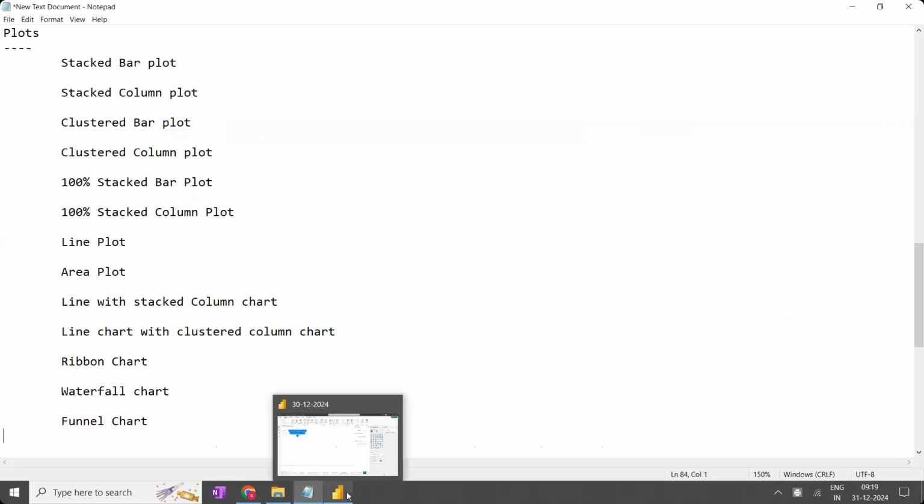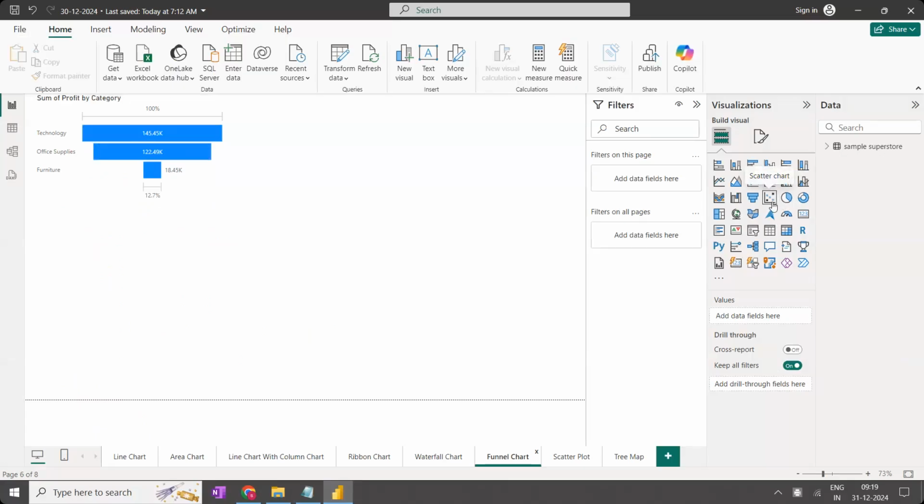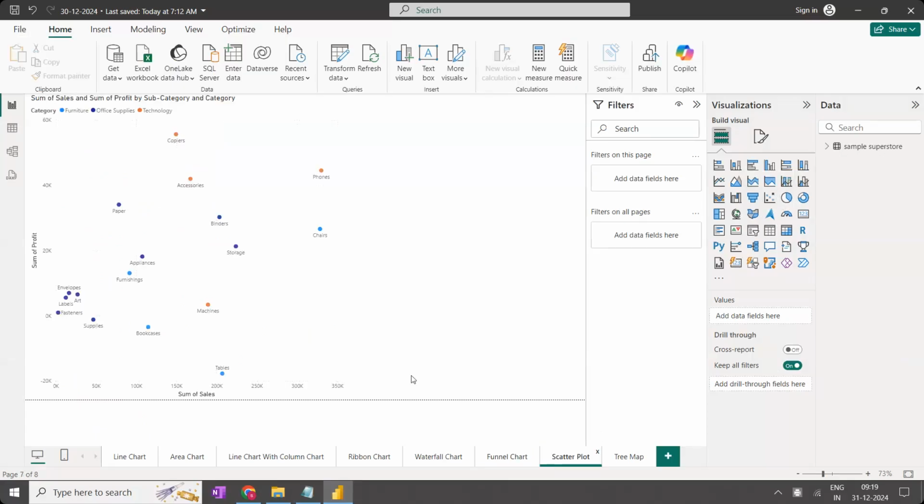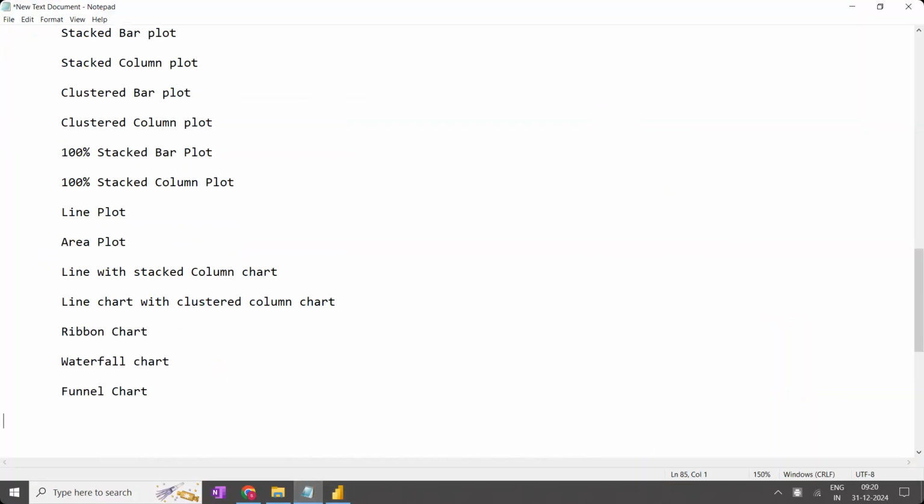After the funnel chart, we discussed the scatter plot, as everyone knows. The only difference in Python is that the scatter plot is data-point wise, while here we get the summation: the sum of sales versus the sum of profits, but category wise. This is what we saw in the last class as the scatter plot, showing how the data was distributed.